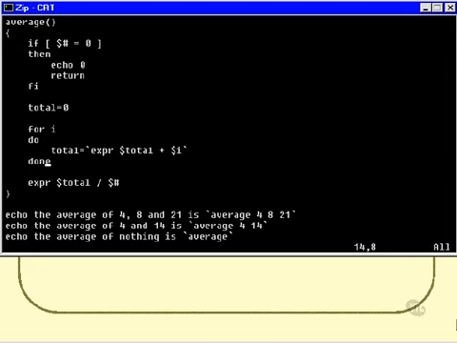So then all we have to do is call expr and ask it for the sum divided by how many numbers there actually were. And no echoing is actually necessary because the expr program will indeed echo that information out itself to the screen. And then I'm just going to test it here.